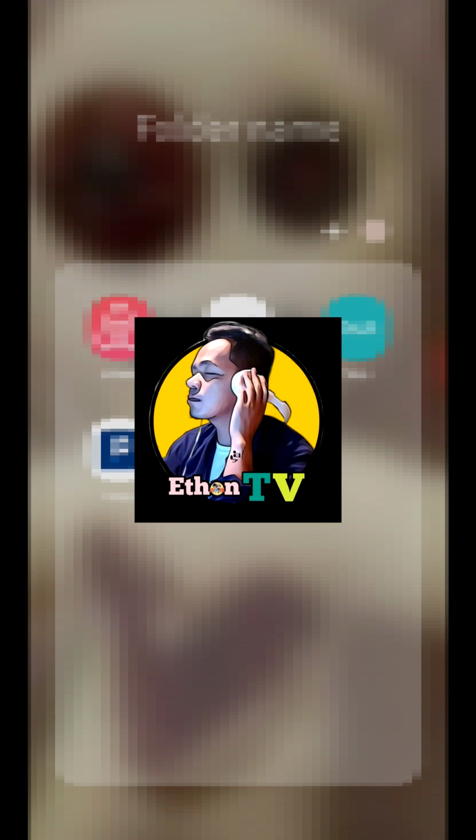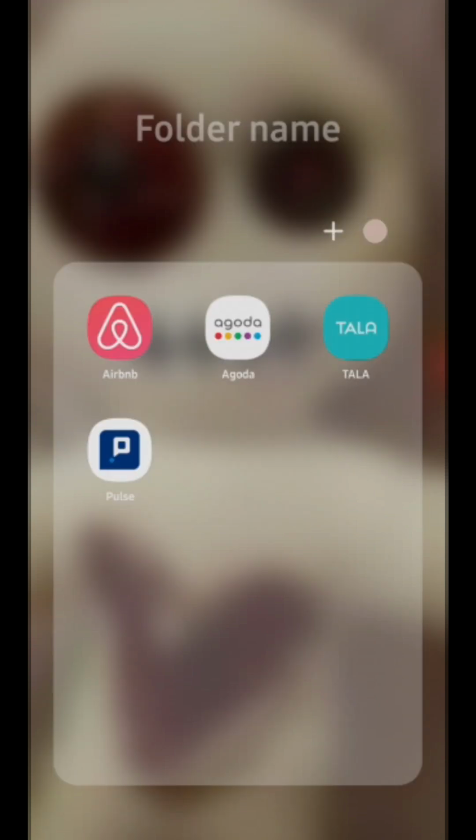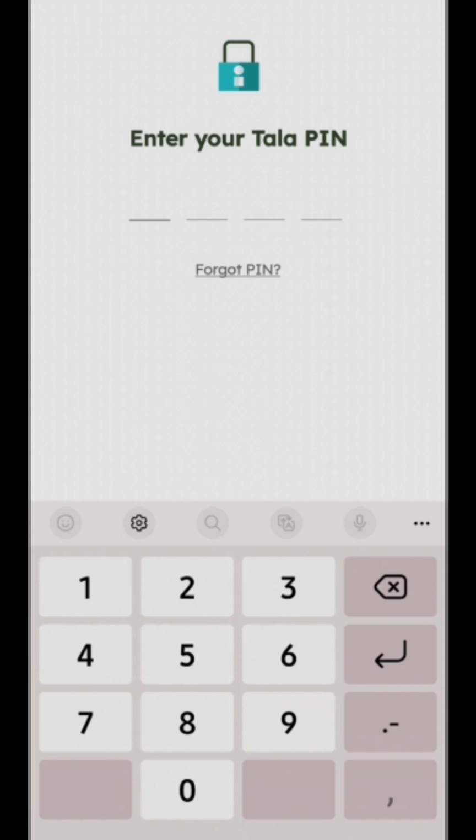For today's video, I'm gonna teach you how to pay your Tala loan using Gcash. So the first thing that you're gonna do is to log into your Tala mobile app to get the reference number, because that is required when you make a payment using your Gcash account. I assume you already have a Tala account and you have your PIN, so you have to enter it.